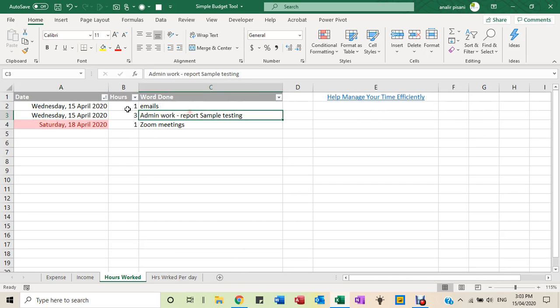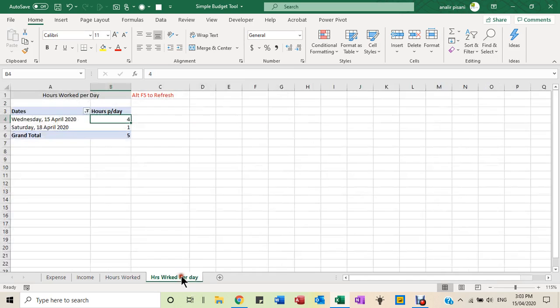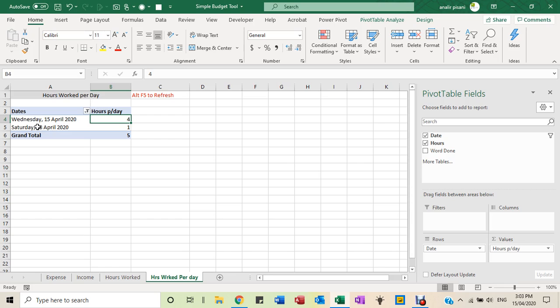Now, once you have this information entered in for several weeks or months, what you might like to do is see the hours collated per day. So this data is used to create a pivot table. In here, the pivot table is showing me a collection of everything that's happened for that one day and then giving me a total of hours that I spent on that day.